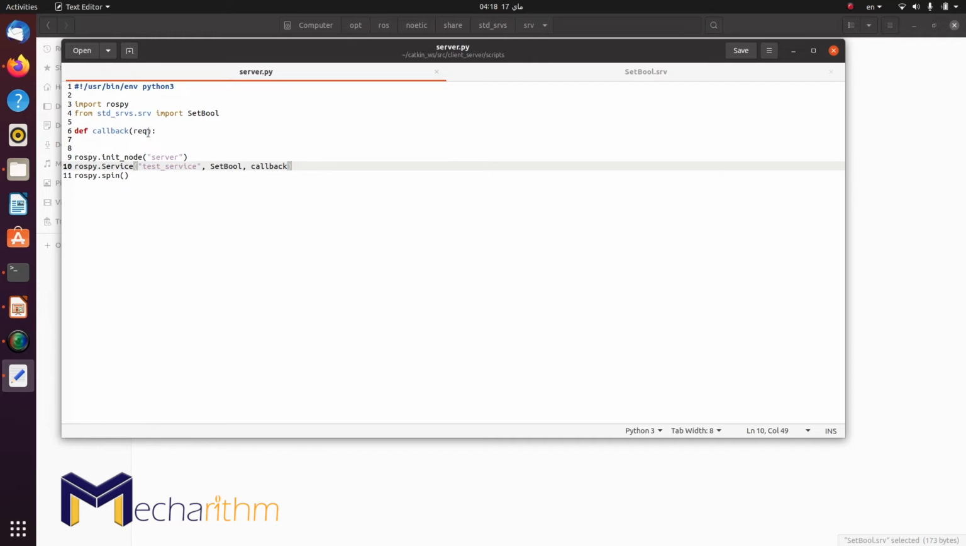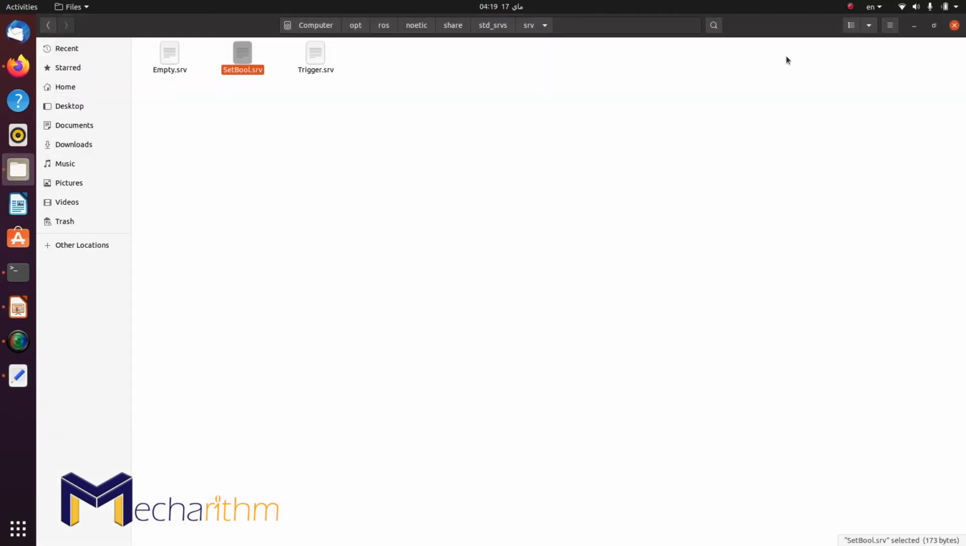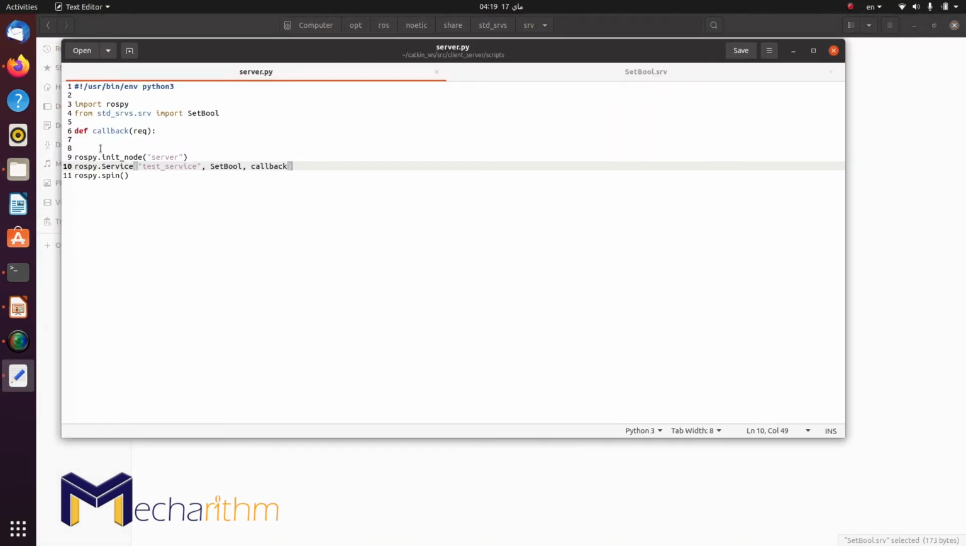Let's just leave it like that for now. I don't think we need anything else so far. All right, so that was pretty much our server. All right, let's elaborate some more on the callback, because the callback is empty. So what good is a server that does nothing? So let's just type something here.